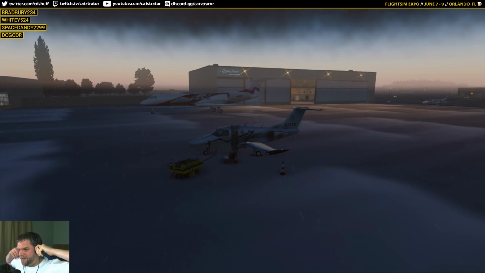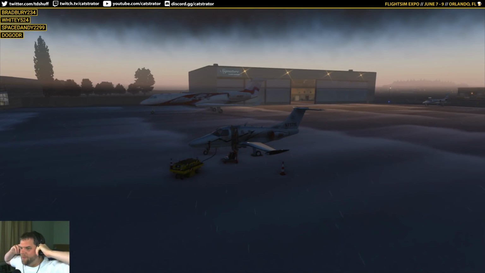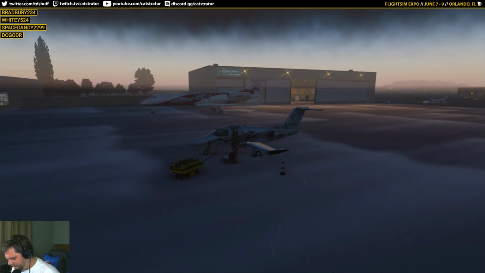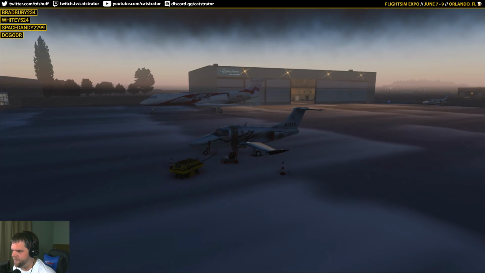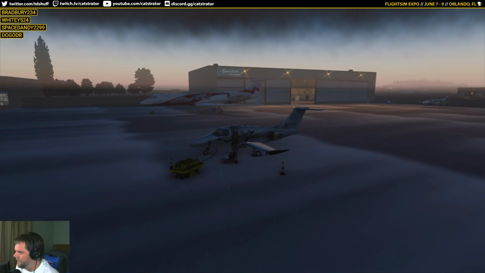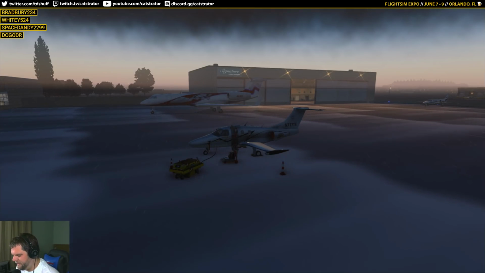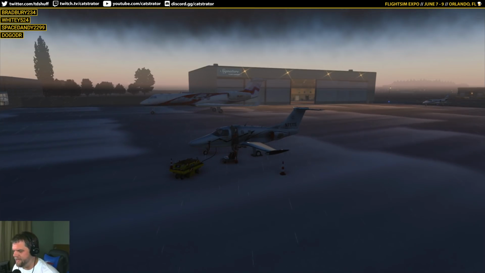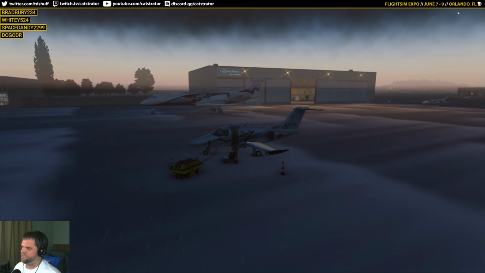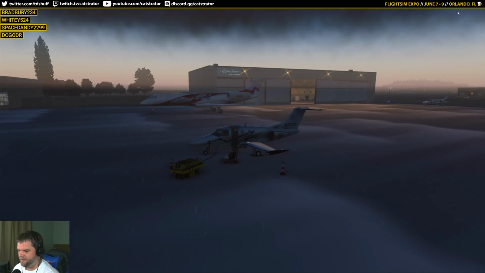KDEN's got to be a pain to fly into IRL. It's just open planes out there. There's a lot of taxiways, but it's actually pretty straightforward compared to something like O'Hare. Or like Midway's pretty weird. Boston's pretty weird. Like there's a lot of crazier airports out there. Denver's just big, and there's a lot of it.